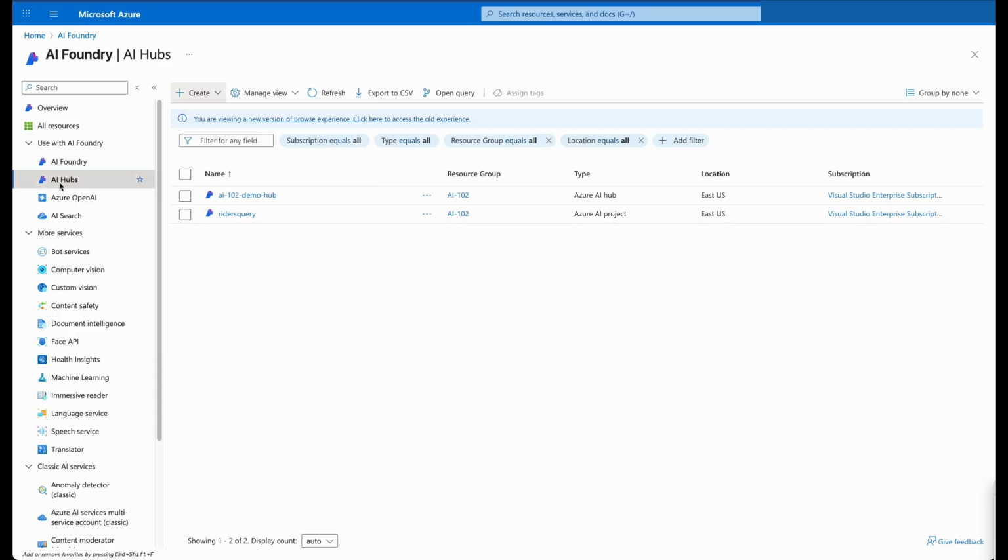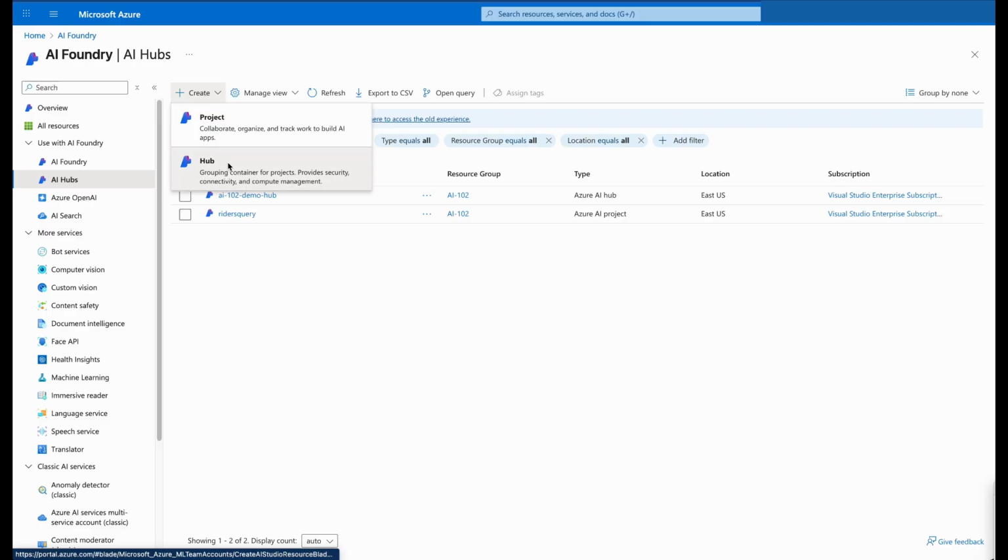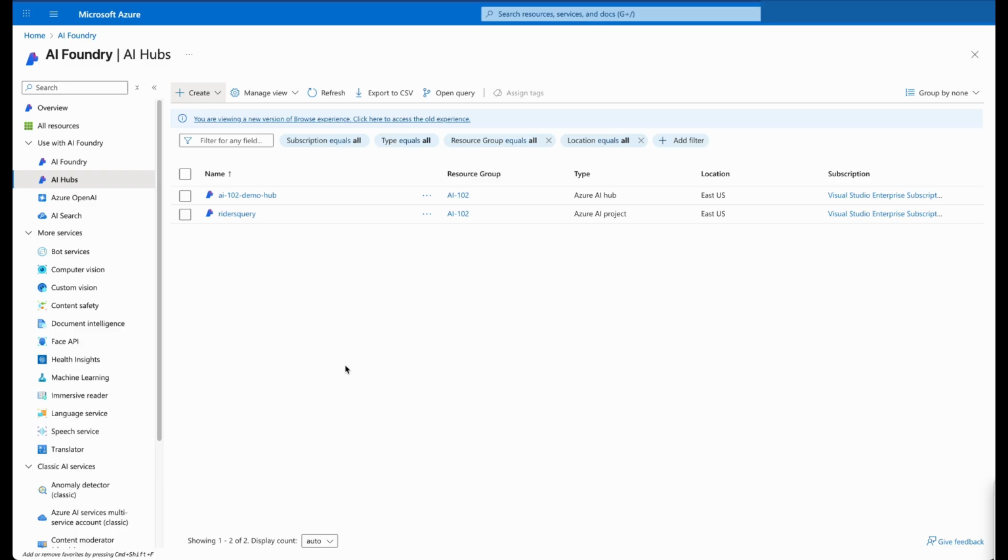When you go to the AI Hub, you can create a project or a hub. Forget about the project for now. We will come back and create it. Now let's focus on the hub. A hub is a kind of logical grouping using which you can have a number of resources connected, and that can be shared across the projects. Right. So how do we do that?